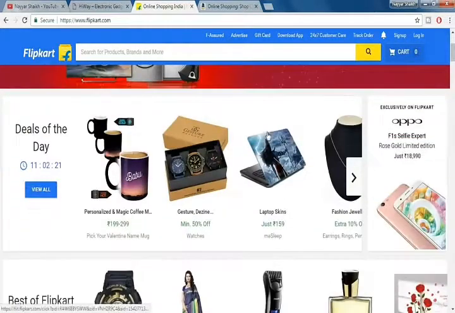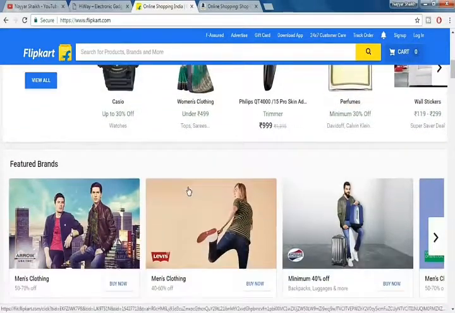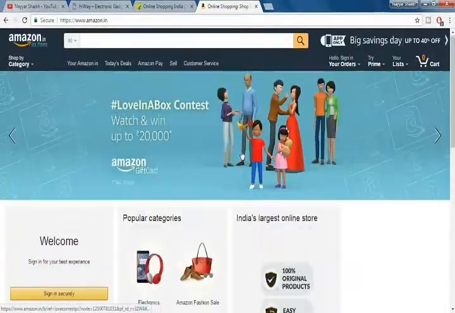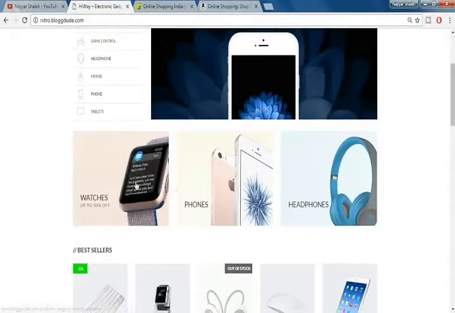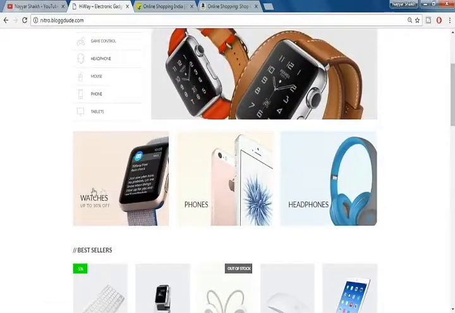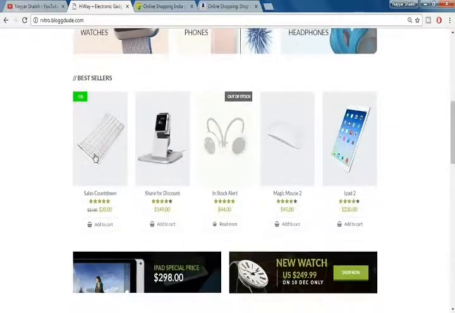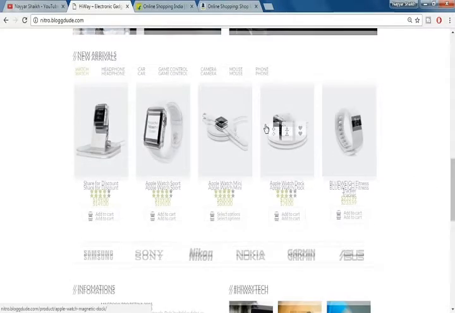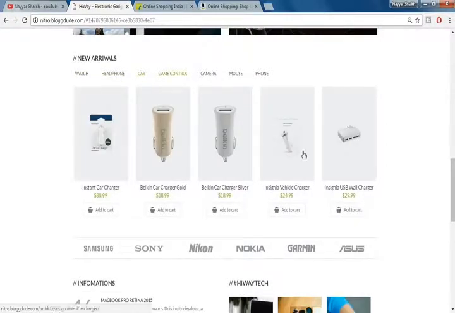Then when we scroll down, we see Flipkart is divided into different sections selling different products. Same here in Amazon, divided into different sections. So similarly for our website also, we have divided the website in different sections. For example, this is the first section which is showing 3 different categories. This is the second section which says the bestseller. Third section, ads. Fourth section, we have some tabs which show different categories with different products.